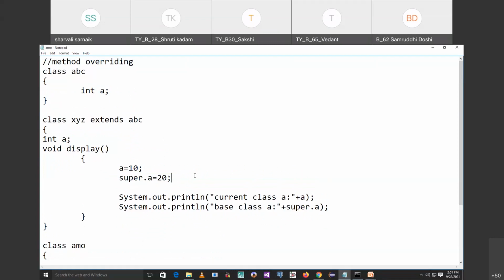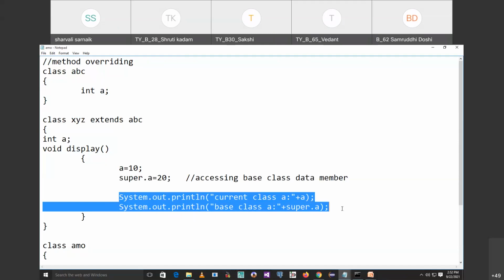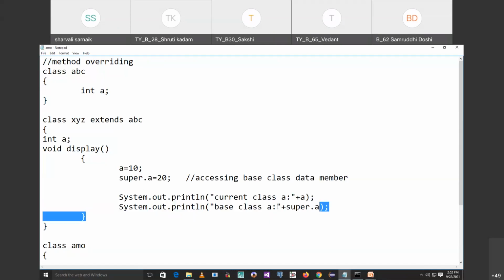I will write here: this means accessing base class data member. Okay, accessing base class data member. And then I have just printed both the a's with the help of super.a.